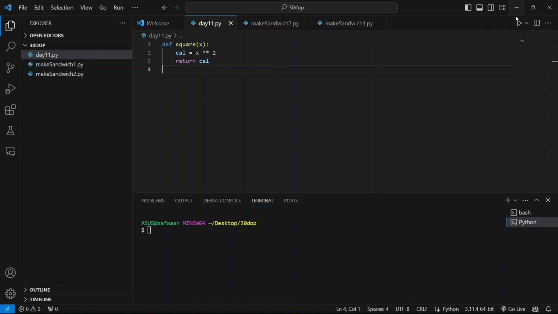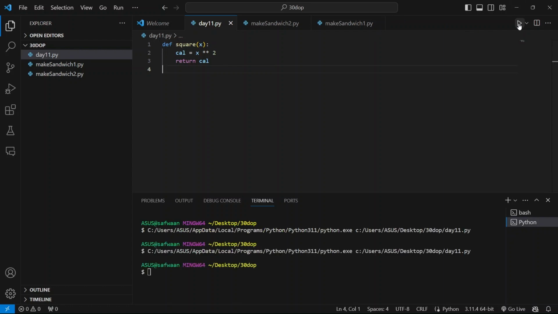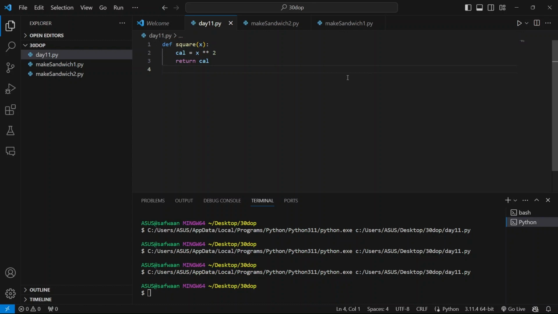Now the function is defined, right? If you run it, the program runs, but it is not showing anything. There is nothing. If you want to make use of a function in Python, you are supposed to call the function. Square of, let's say, 4.